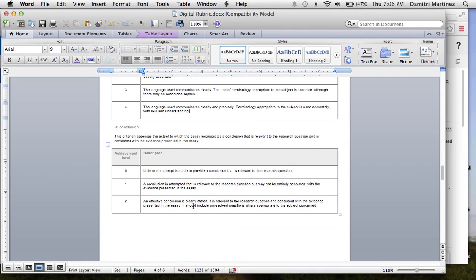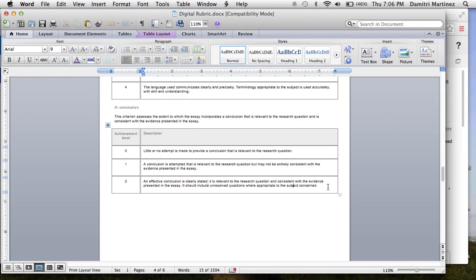Conclusion. You need a conclusion. And it needs to be relevant to the research question and is consistent with the evidence presented in the essay. An effective conclusion is clearly stated, it is relevant to research question and consistent with the evidence presented in the essay. It should include unresolved questions where appropriate to the subject concerned. Okay, so this part right here, if you're stumped about what to write about a conclusion, it should include unresolved questions where appropriate to the subject concerned. That could be your topic right there.